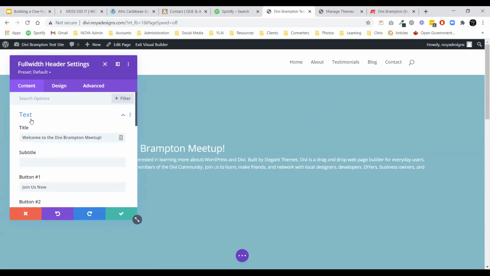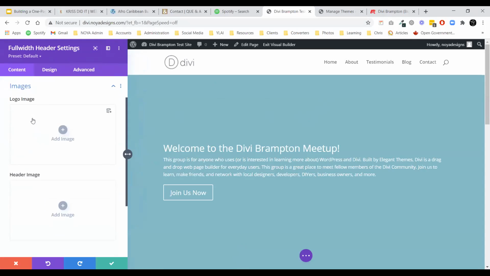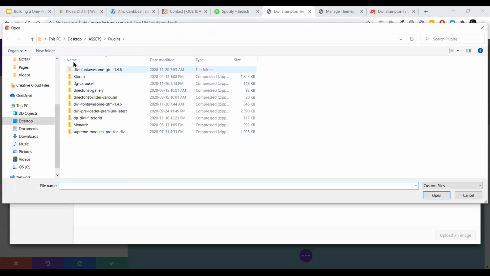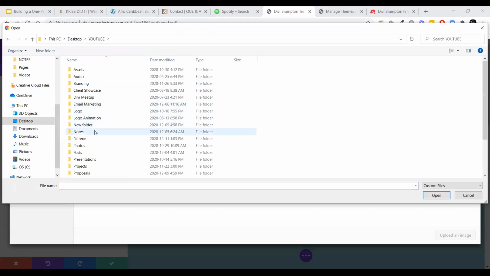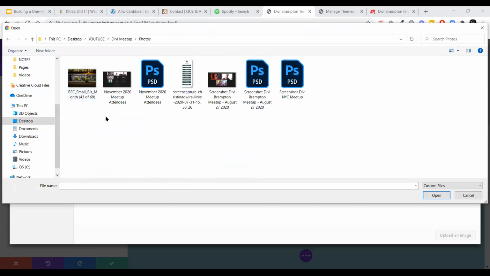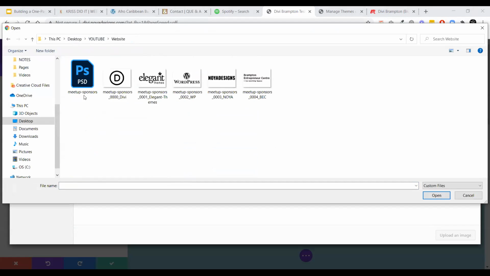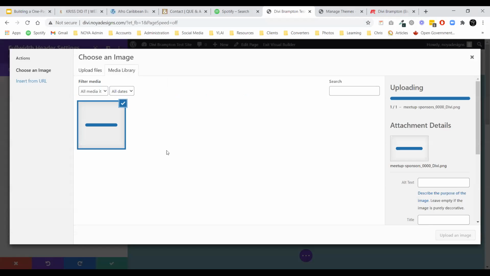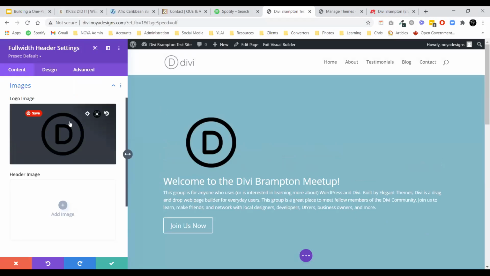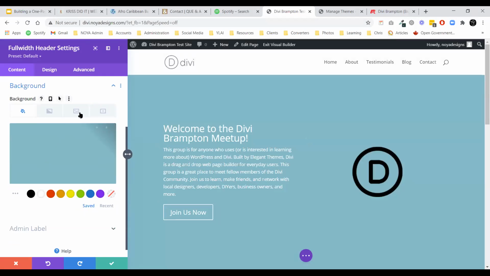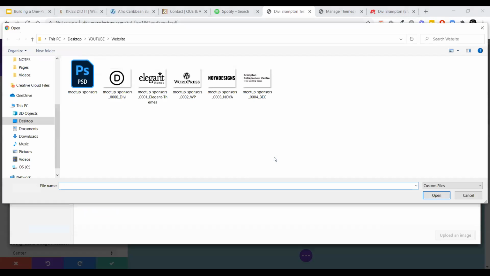Let's see if I can grab a logo from somewhere. Let's upload something. Like this. Let's maybe move it into the header. I think that'll look better. I think it puts it on the, yeah, puts it on the side. Let's give it a cool image background of the Brampton space.